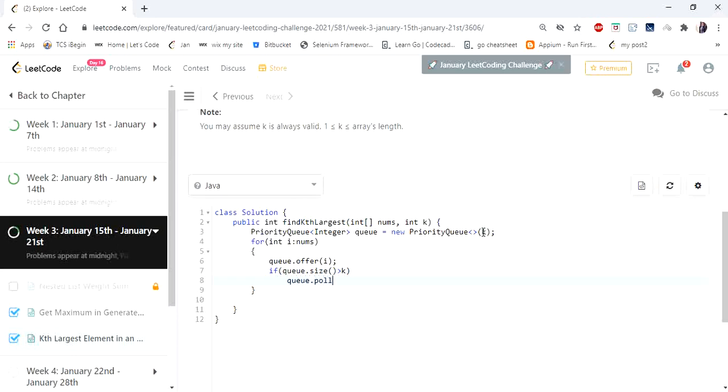So q dot poll. Every time a new element is added, it is gonna remove the top element, which is the least element from the k. So now the queue is with the k largest elements from the array. Finally, I'm gonna seek the last top element, which is the kth largest element from the array.